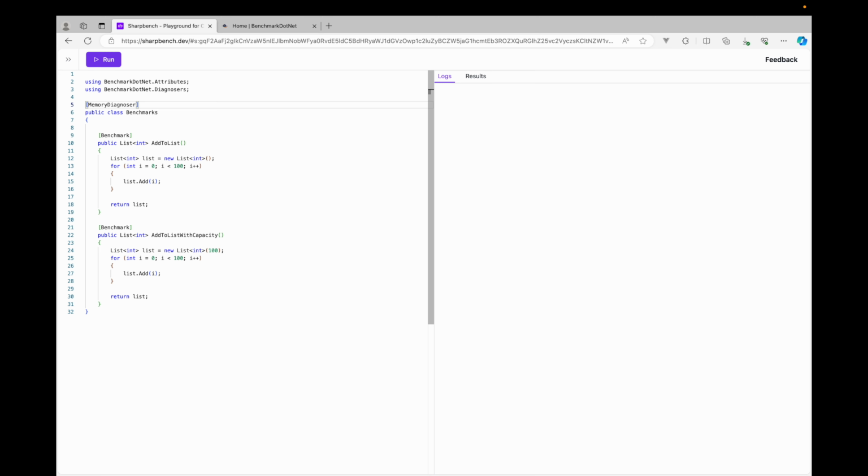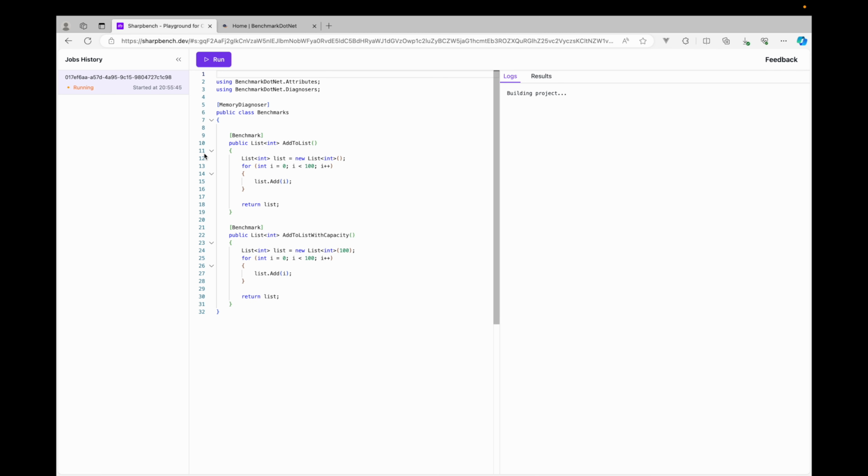Now we're good to go. I'm going to click the run button, which is going to queue up the benchmarks, and I'll just wait for them to run. During the execution of the benchmarks, the logs will appear on the right side, and once execution is complete, the results will be available in the Results tab.